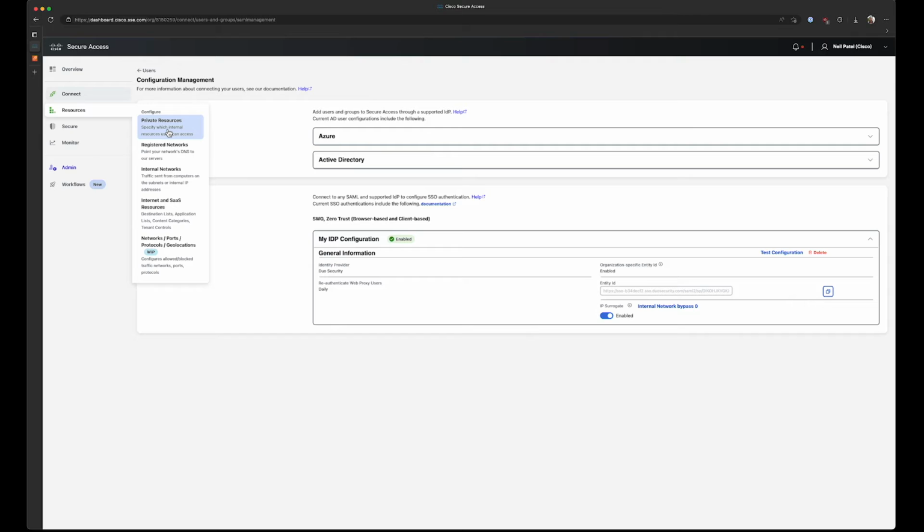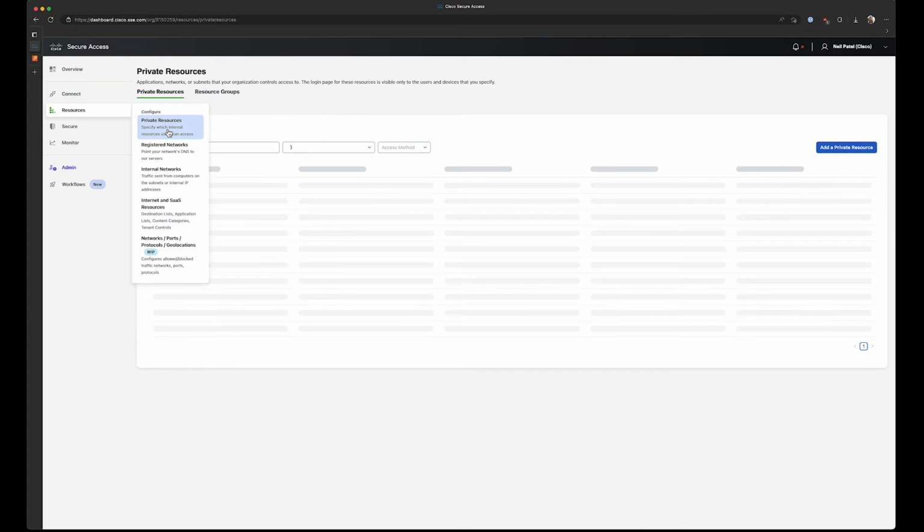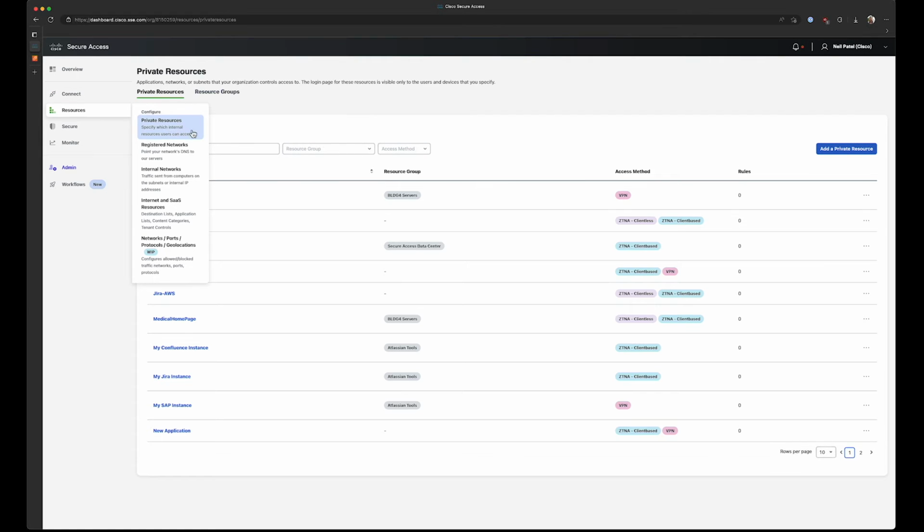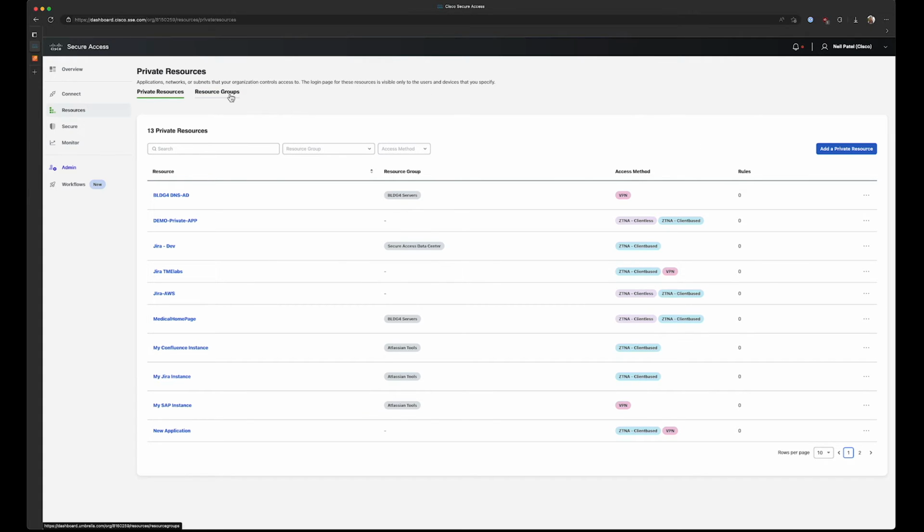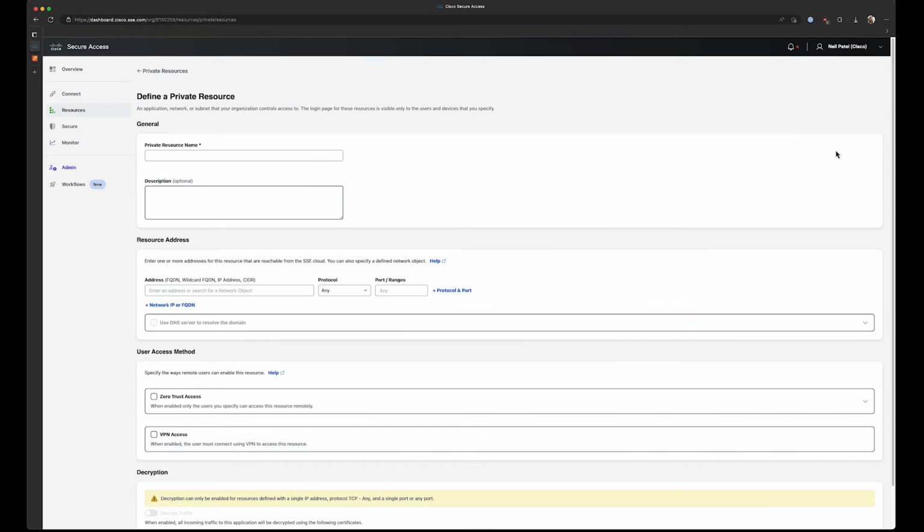Now that authentication is set up, it's time to define our private resource and corresponding policy. Let's navigate once again to the Private Resources tab and take a look at our list of applications. Since we are adding a new application, let's go ahead and select the New App button. On the screen, we can give our application a name. In this case, it's going to be a VS Code server.